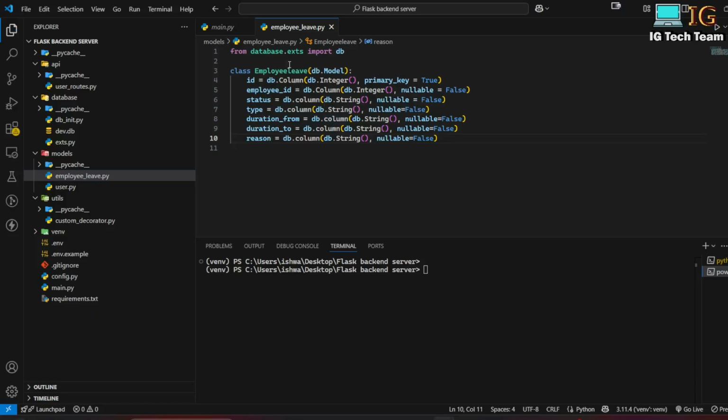Okay, my employee leave contains id and again employee id, status, suppose approved, pending or rejected, and also there is type, suppose a sick leave or compensation leave, something like that, and duration from, so when to take a leave. This will be from duration and this will be to duration, and this will be my reason. Suppose the reason is I'm sick, I'm traveling, something like that. So this will be my employee leave model.